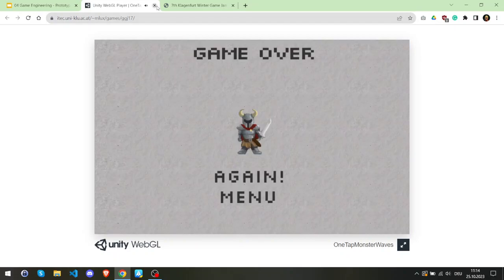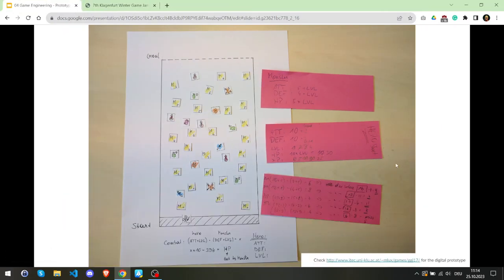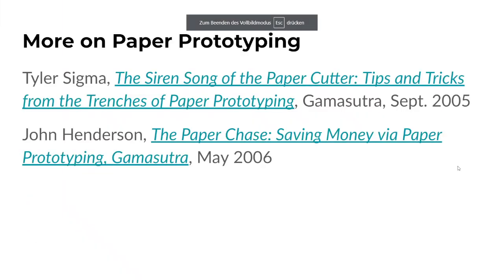Whatever. The link is in there, you can go for it. But it's really, really hard to balance. That was our impression at that point.